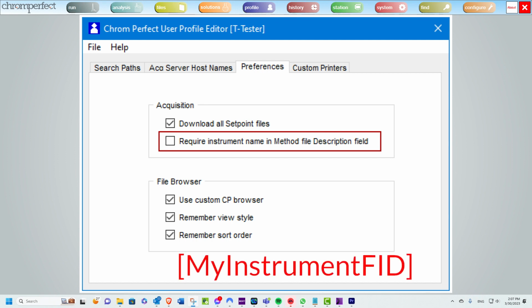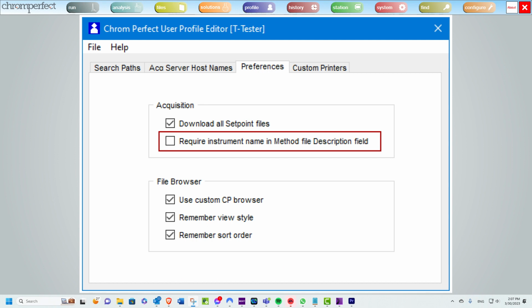The download form allows the user to choose whether the restriction applies. The setting here simply determines the default state of the checkbox in the download dialog. If this checkbox is checked, then so will the download dialog checkbox be checked. If the user does not change the setting, then only method files containing the instrument name may be downloaded.